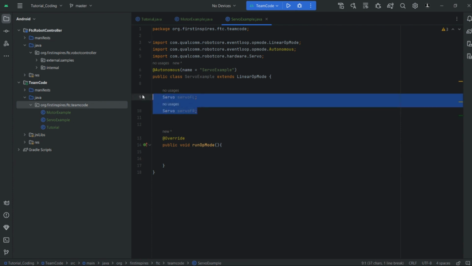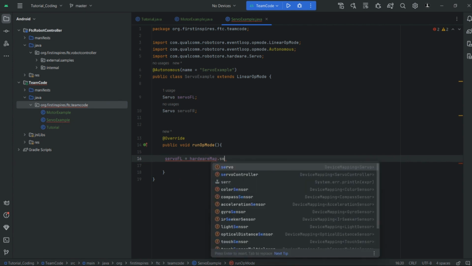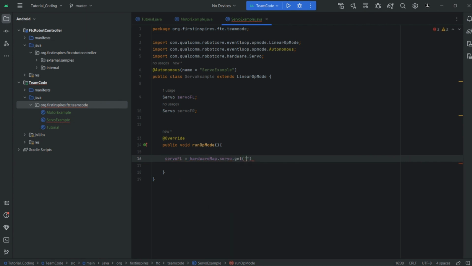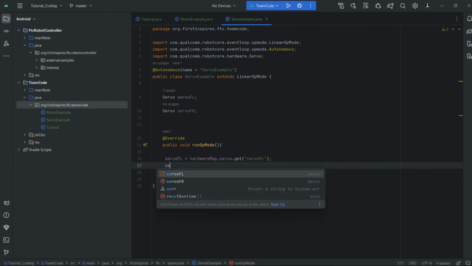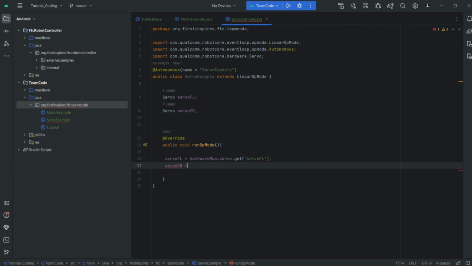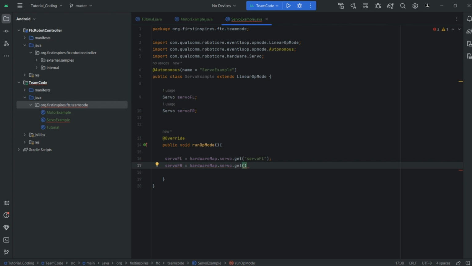So now we have this. We also, very similar to the motors, have to create a hardware map. So again, all we're going to do is come down here and do servoFL equals hardwareMap.servo.get, and then in quotation marks, you're going to type in whatever you're going to call your servo in the robot controller app. I just call mine servoFR or FL for simplicity, but you could do whatever name you wish. Now I'm going to do servoFR equals hardwareMap.servo.get, quotation marks, servoFR, and then semicolon.